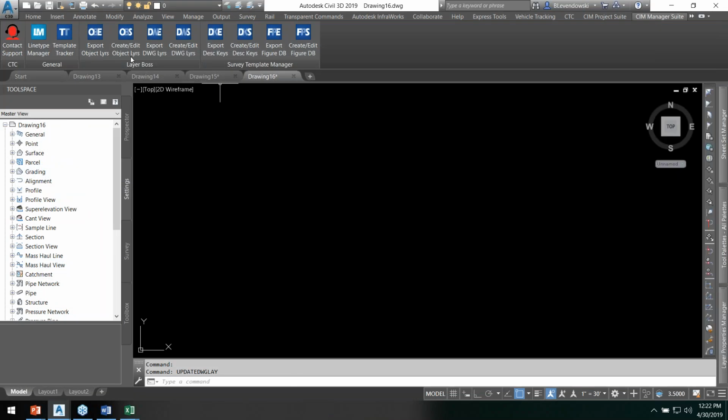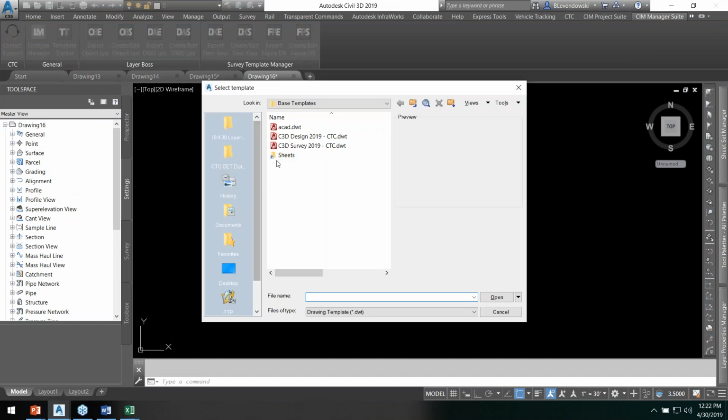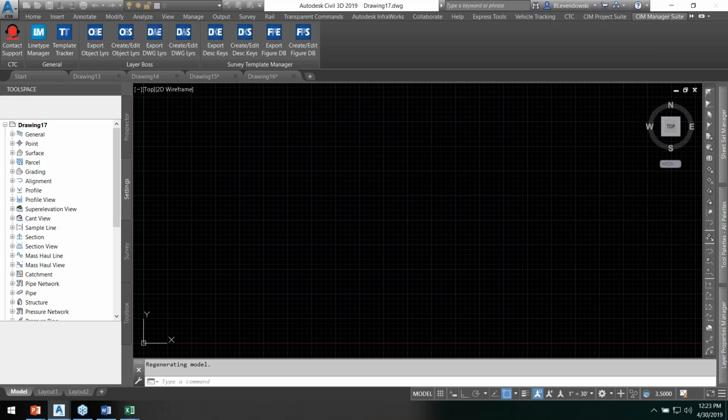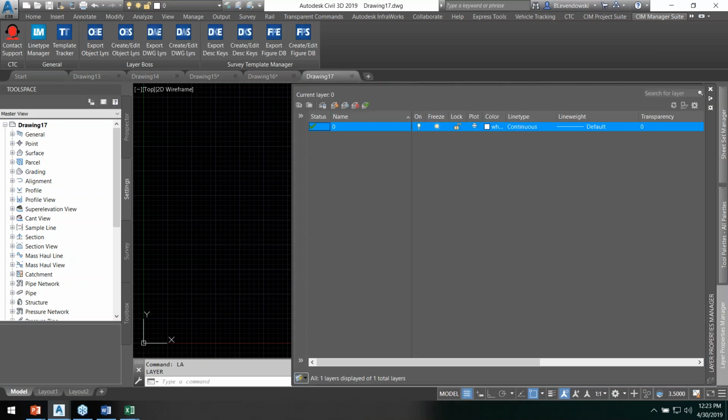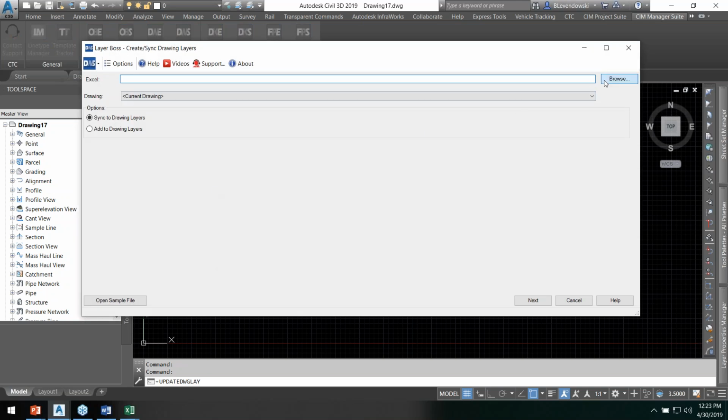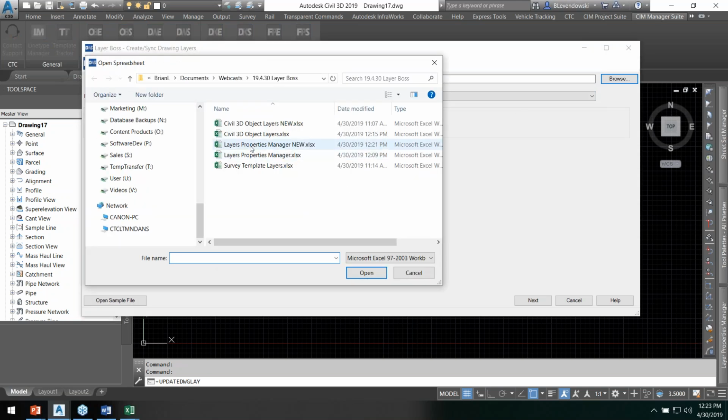Instead of using this drawing, we're going to go ahead and make a new drawing from the ACAD template. And what we see in here, of course, is there's 0 layers right now. There's nothing at all. So if we run the create edit DWG layers command in here, simply browse to that newly exported layer properties manager, right? So I've done an export from my old template or old drawings. I've made a bunch of adjustments in Excel, and I'm going to push that back into a new template.